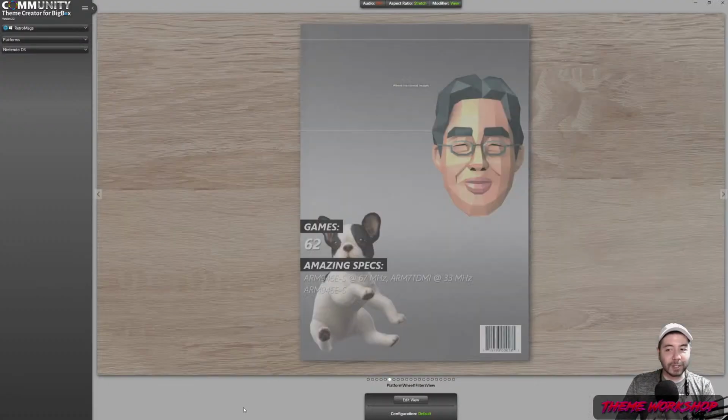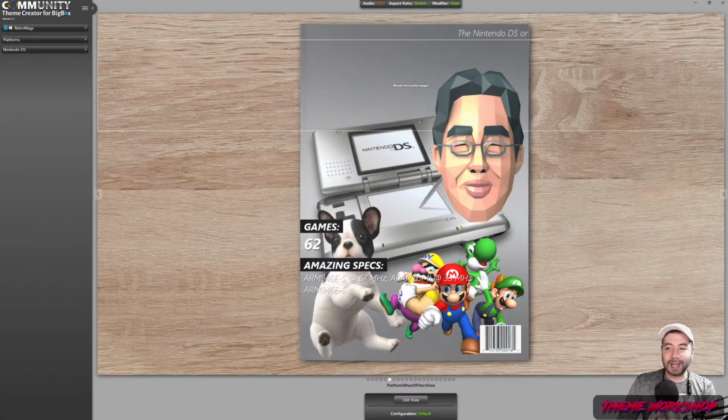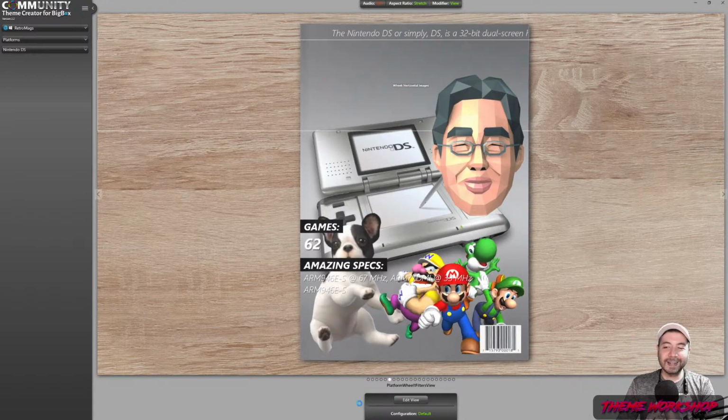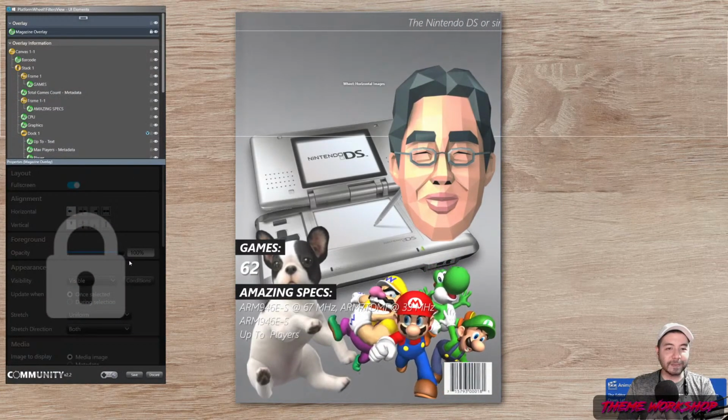So the animation should make it look like, yeah, it's coming in like that. It lives inside of the magazine.